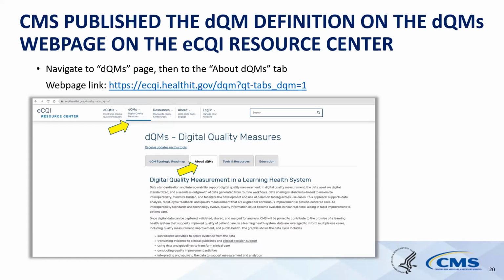This is not a final release on this. We expect that more information will be added as we go, and this will be a key platform for communicating about digital quality measures well into the future.